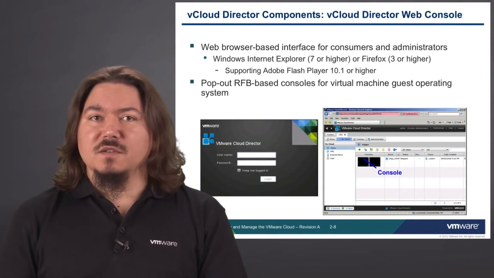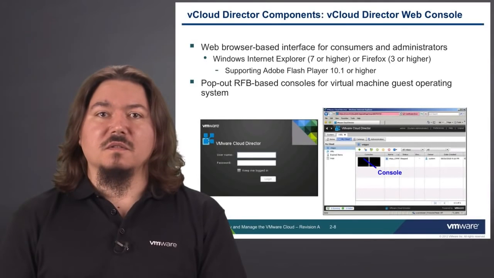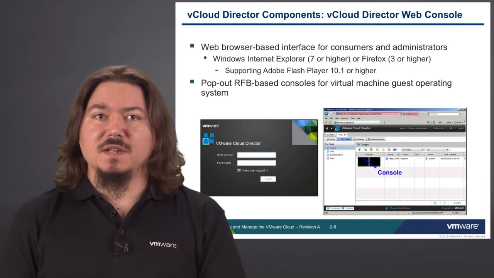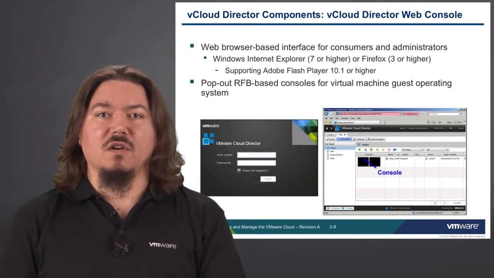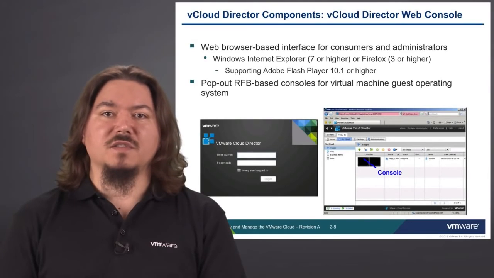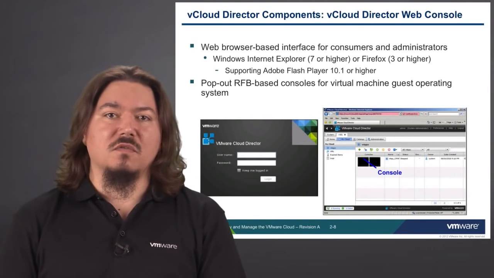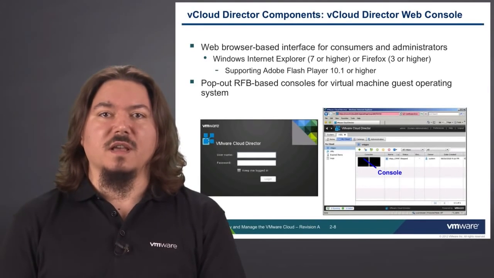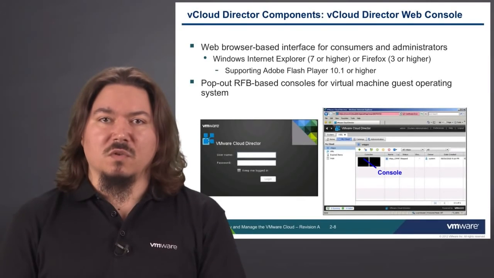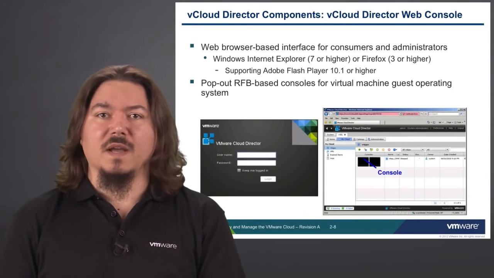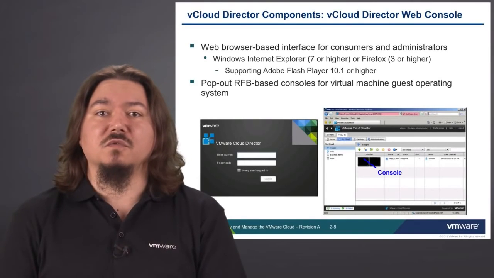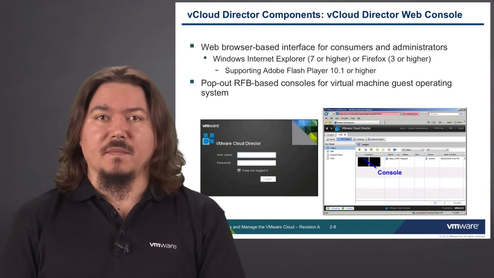Now, the web interface that we look at is Flex-based, which means I need Adobe Flash Player installed on my system. This is going to provide me not only an administrative interface for my cloud or provider administrators, but also an interface for my consumers, for my different organizations, for individual virtual machines or vApps that we're going to have to manage.